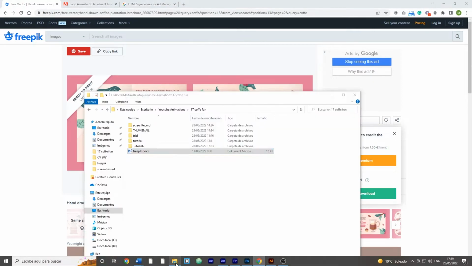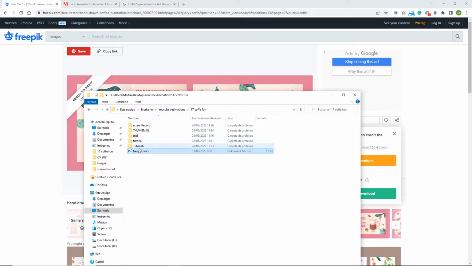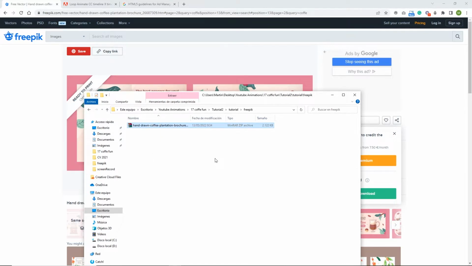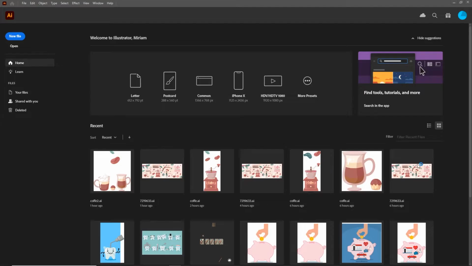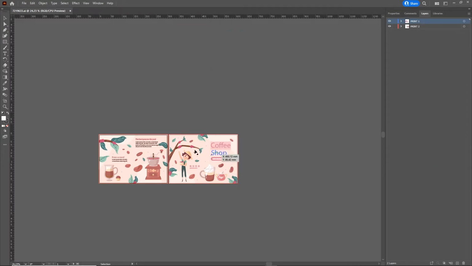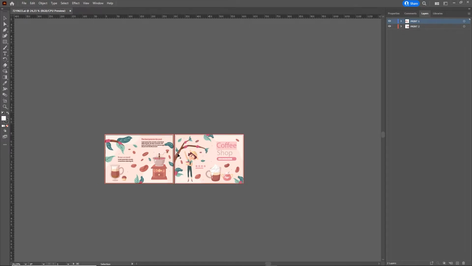I already saved this, so I'm not going to do it one more time, and I will go to the place where I have saved this. I'm going to have a zip file like this, which I am going to right click and choose extract here, and then double click on this AI file, which is going to open in Illustrator with some warnings about missing fonts, but I will just hit close because we are not going to be using the text that they have.